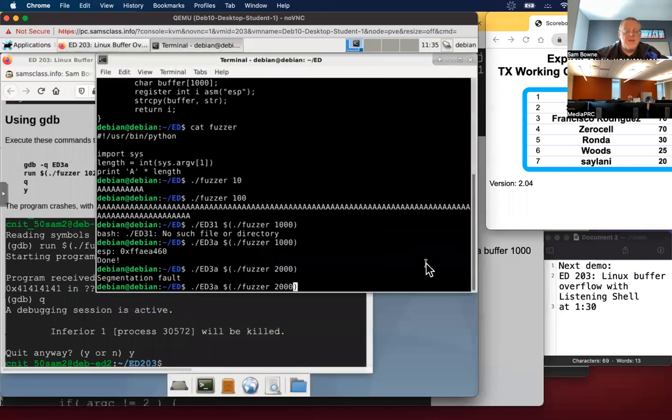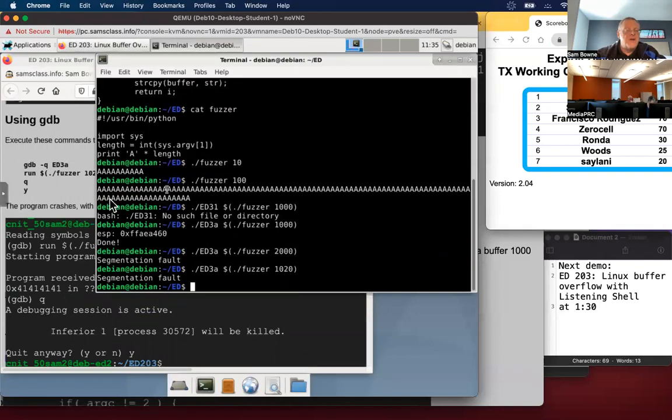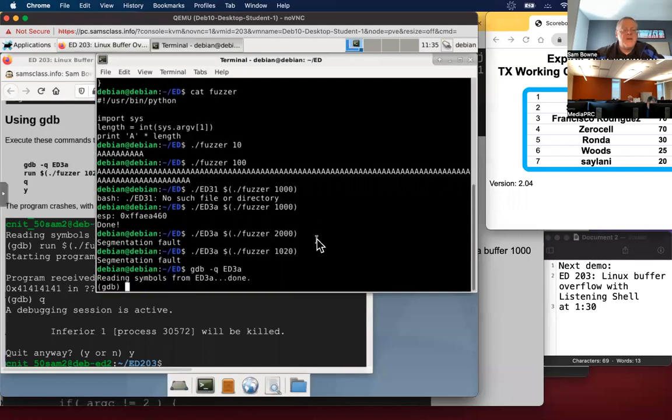Let's just do that. As you might imagine, you don't really need to go much past 1,000 before you hit something important. 1020 is enough. So now we can use the debugger on that program, and we can run it with that same parameter.